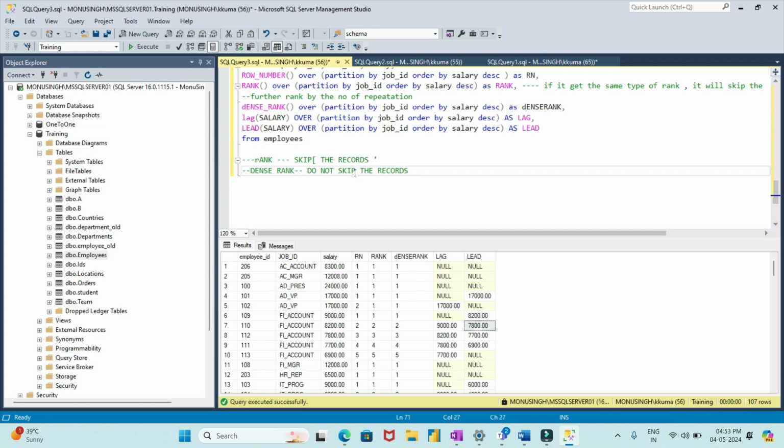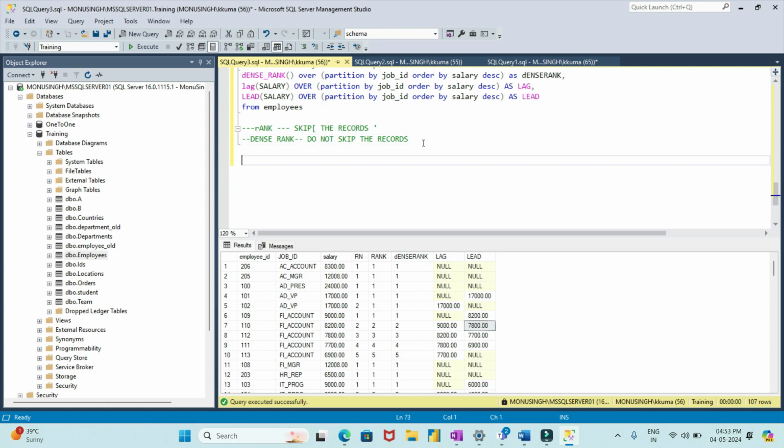Okay, hope you understand that. Now I just want to find a second or third largest salary. Okay, this is a very famous question which is being asked in the interviews. So I want to write a query to find the third largest salary from the employees table, department wise. So see how I'm going to achieve that.